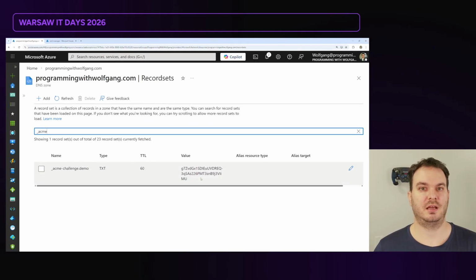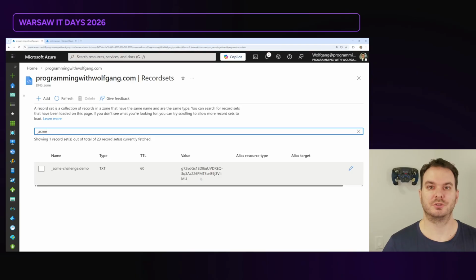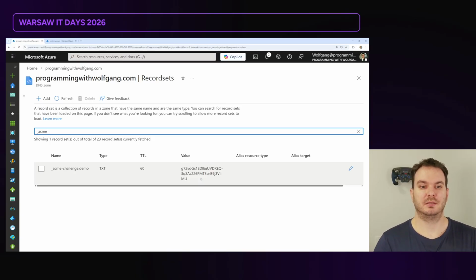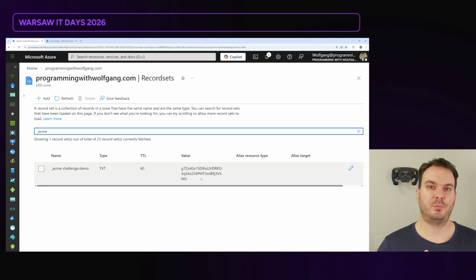So for me, that's amazing. Especially the certificate will be automatically updated or renewed before it expires. So it should never happen that you have an expired certificate. The last thing I want to look at is we configured it for port 443.